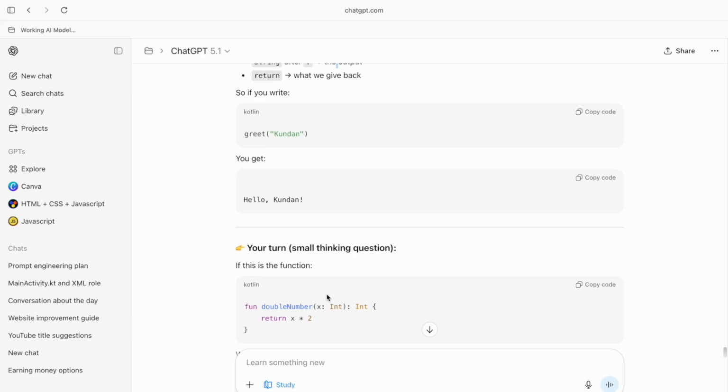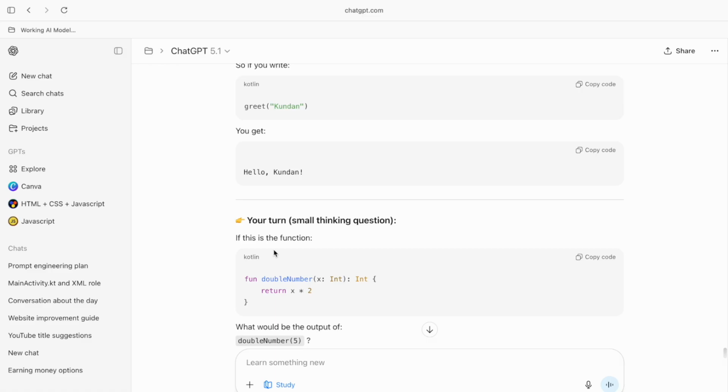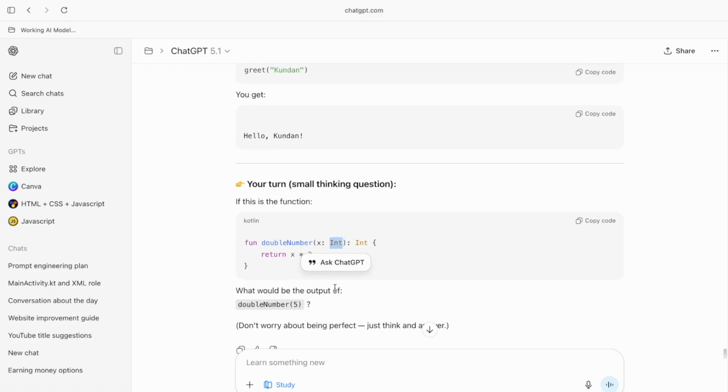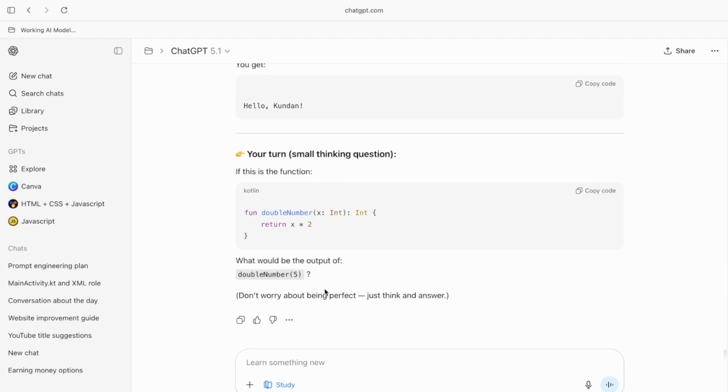Understand that. Your turn, small thinking question. If this is a function double number, x is a number, then return x times 2. But the x value is not defined here in the first place. But it's double number, then x is going to be doubled. So like a 4, not sure. Double output to like 2. What would be the double output of double number 5?